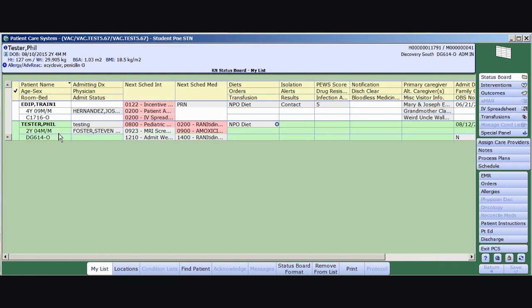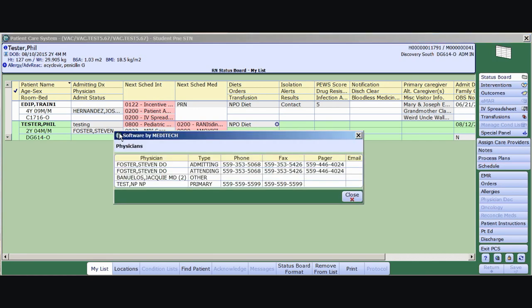Here's our patient's name, age, gender, the room he's in. You then see an admitting diagnosis. You see a physician, and when you see 3 dots, that tells you there's more information. So if I click on that box, I see that we also have a couple of other people involved in Phil's care. We're going to go ahead and close that.